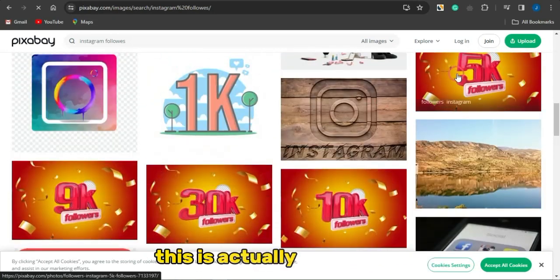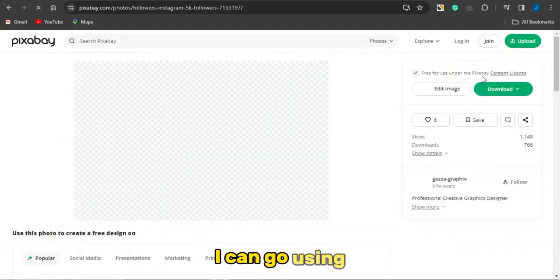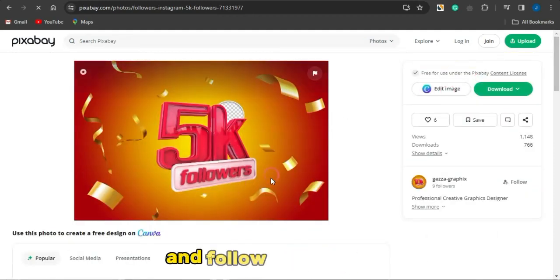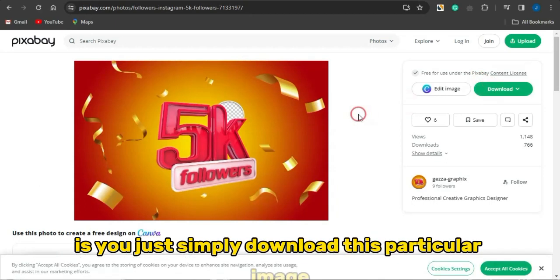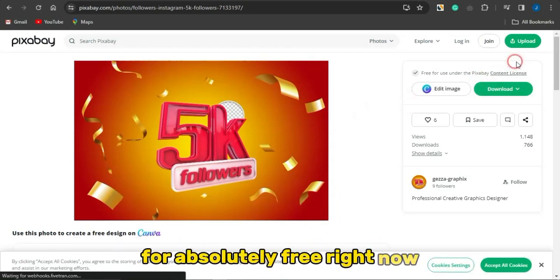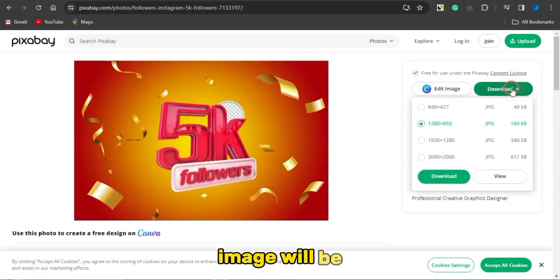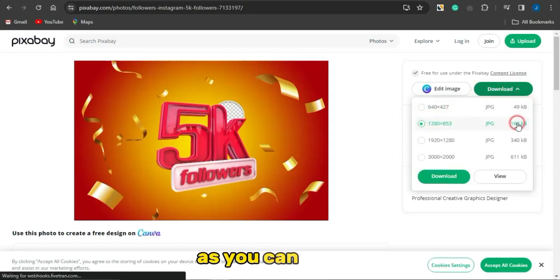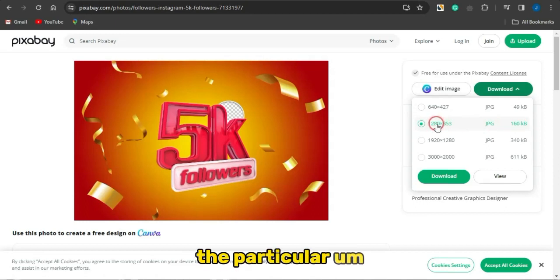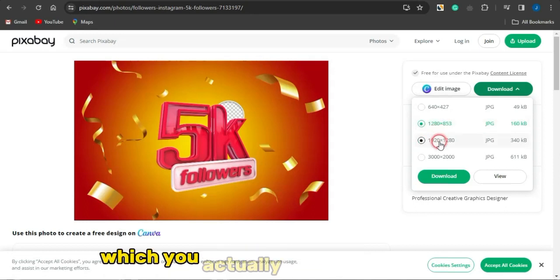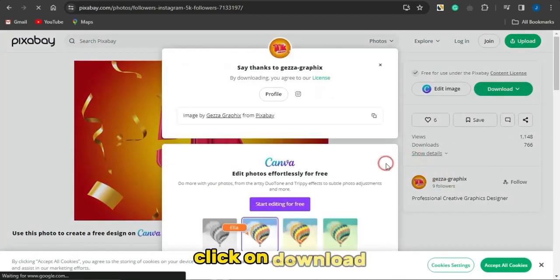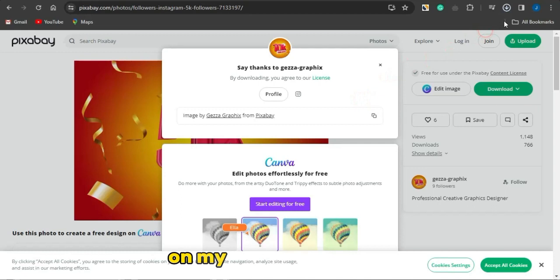So this is a very cool image which I can use, which is this 5k followers right here. What you want to do is simply download this particular image for absolutely free. As you can see right here, if you click on this download icon, the image will be downloaded on your device. You can select the particular quality of image which you want. So I'm just going to select this one right here and click on download, and the image will be downloaded on my device.